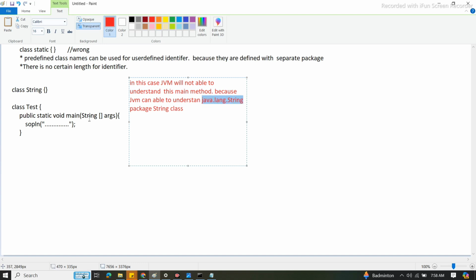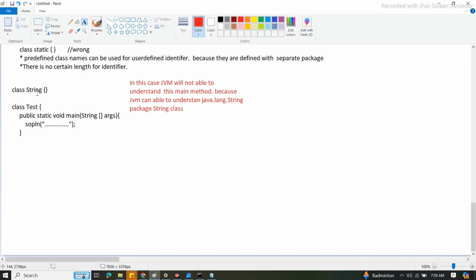Okay, suppose for writing any program, we need not write or import anything on top of that, because once you install Java, it will automatically recognize String as a predefined class available inside the JVM. So we cannot use our user defined names. Once we write these things, immediately the compiler will throw an error, saying you cannot write the program like this because this is already available.